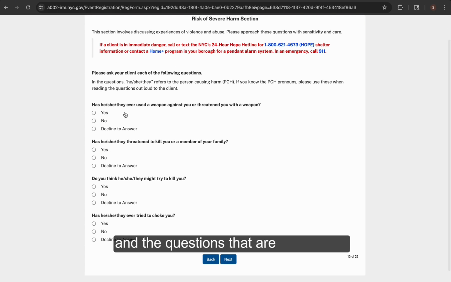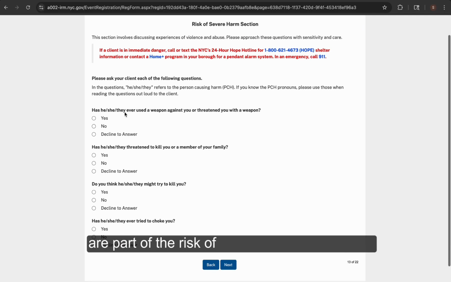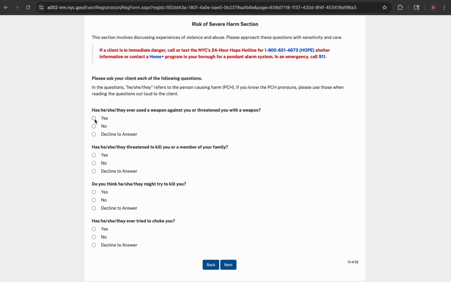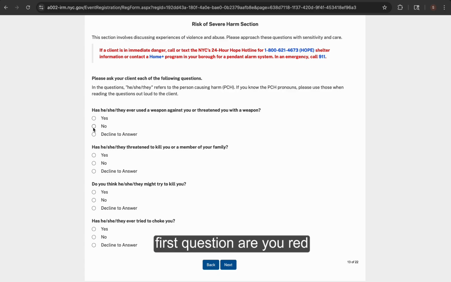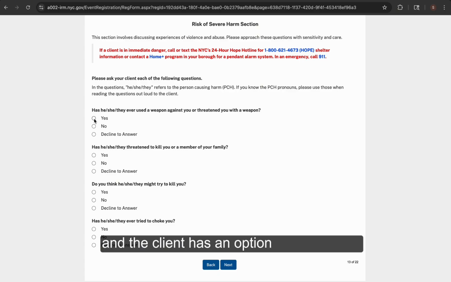And the questions that are asked here are part of the risk of severe harm assessment. First question is read, and the client has an option to answer yes, no, or they decline to answer. And based on what the client says, that's the selection that you make. Next, has he, she, they threatened to kill you or a member of your family? Next, do you think he, she, they might try to kill you? Next, has he, she, they ever tried to choke you? You have the option to click yes, no, or decline to answer for each. For today's example, we'll just put yes to all.